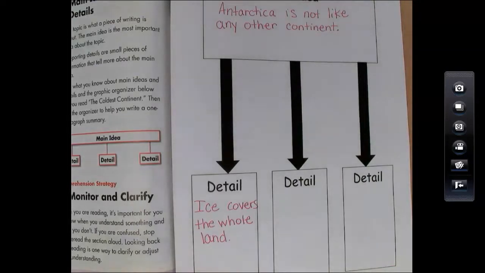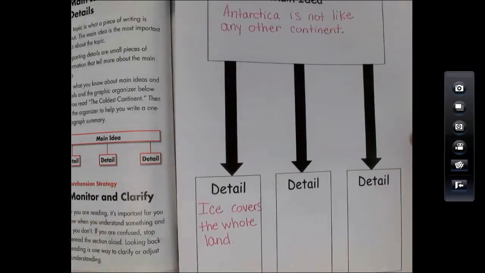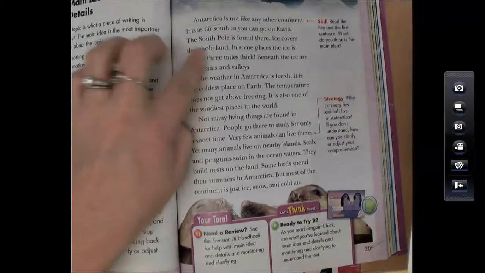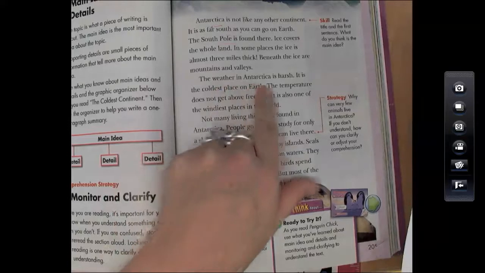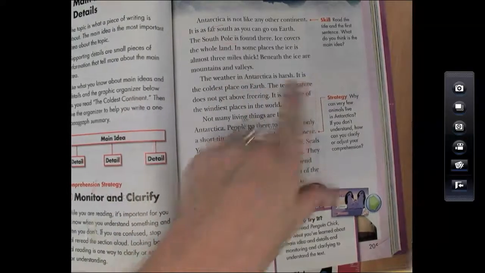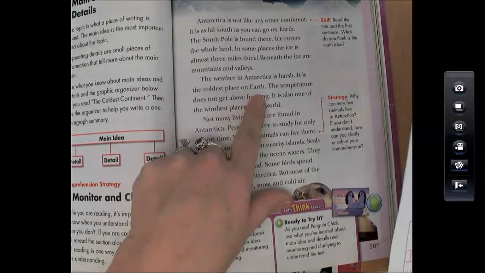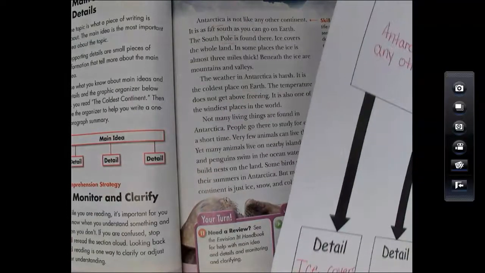What other fact did they give us in the story about Antarctica? That it was like, wow, are you serious? Antarctica is really like that? What did they say? Think about the weather. What did they say about the weather? Well, let's go back to our story. The weather. It says the weather in Antarctica is harsh. It is the coldest place on Earth. Boys and girls, let's write that.